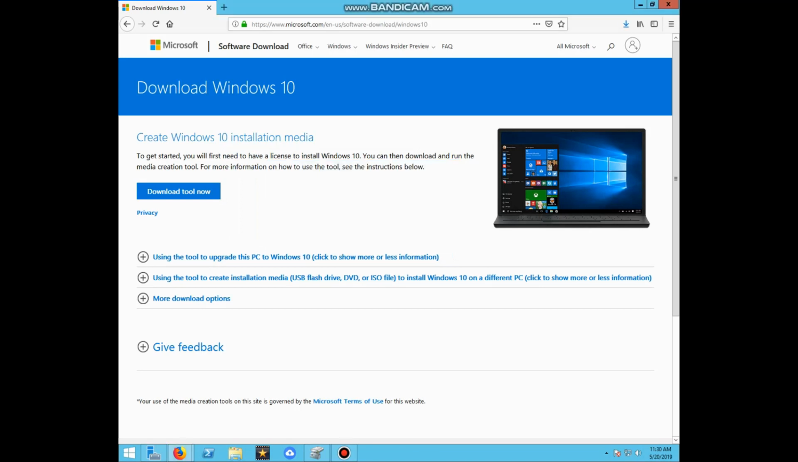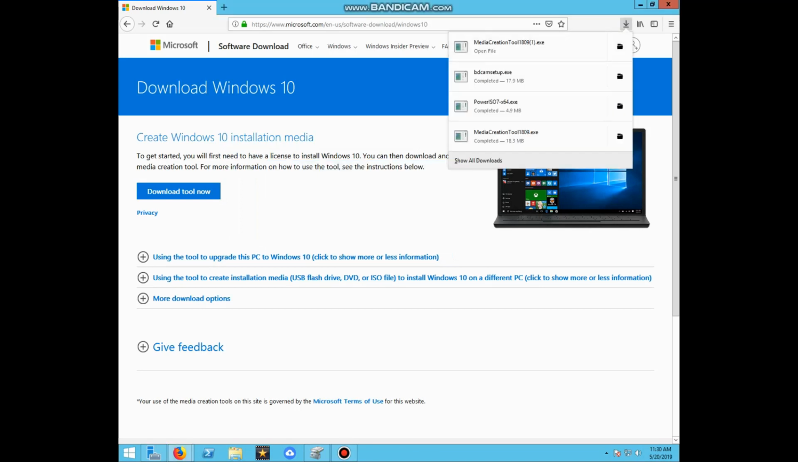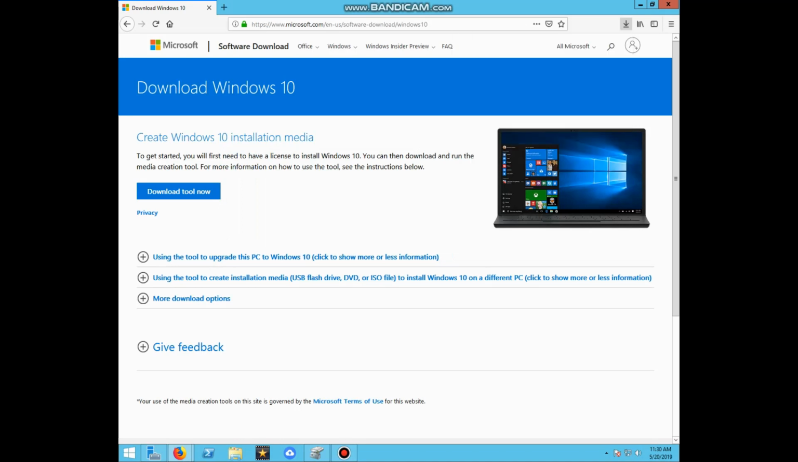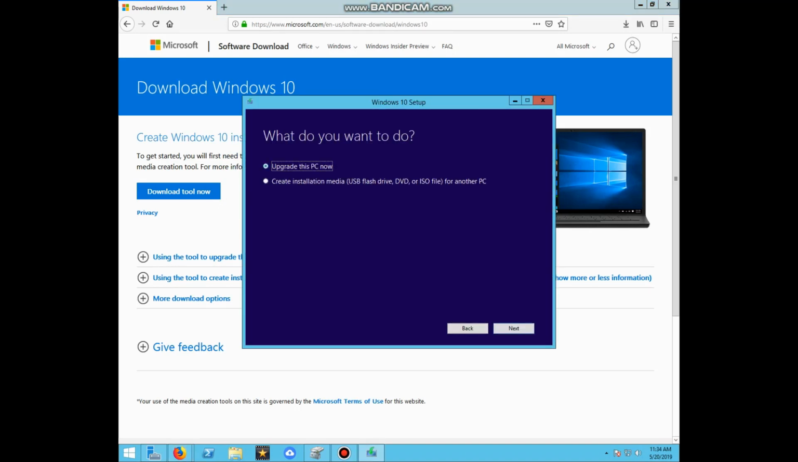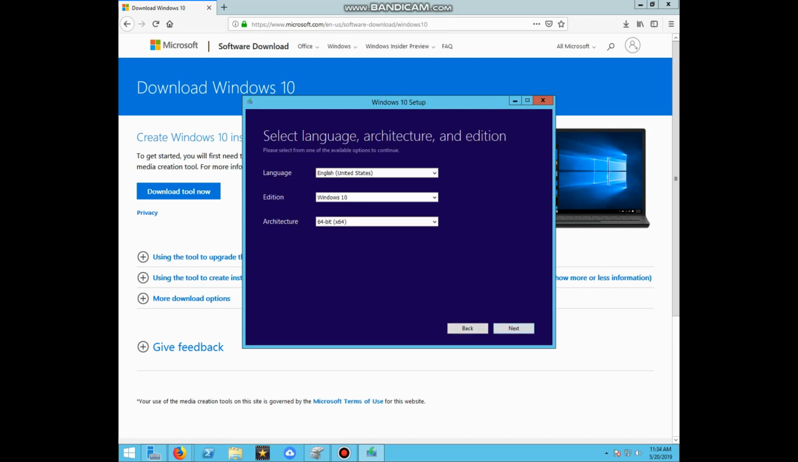So you're just going to want to save the file. So this is going to create the media creation tool file. You're just going to want to run that, and it's going to give you a couple options once it starts up. Now, since we're not upgrading this PC, we're actually doing this from a different machine. We want to create installation media. And typically, I just leave everything as is.